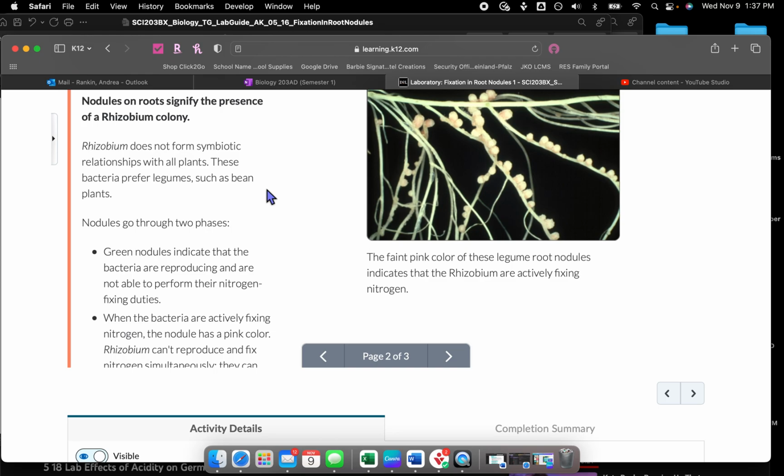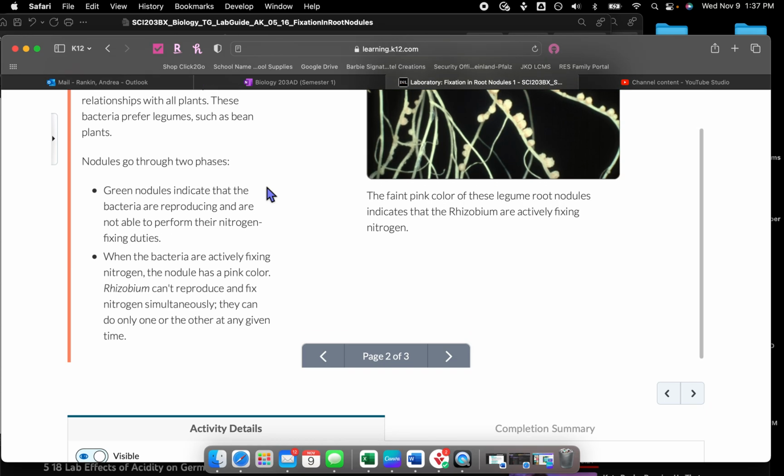Okay, so these rhizobium don't form a relationship with all plants. It's only certain ones. They tend to prefer legumes like bean plants. And the nodules on the roots grow in two phases. So there are green nodules, and this indicates that the bacteria are reproducing and not able to perform their nitrogen-fixing duties. When the bacteria are actively fixing nitrogen, the nodules have a pink color. So the pink is the color that benefits the plant. The rhizobium can't reproduce and fix nitrogen simultaneously. They can do only one or the other at any given time. So it's kind of like a cycle.